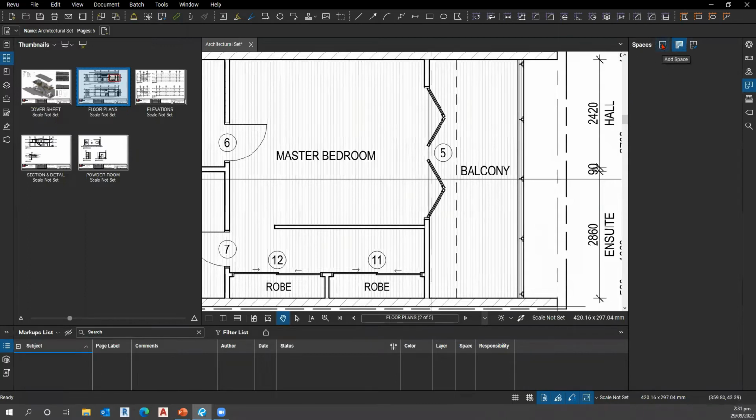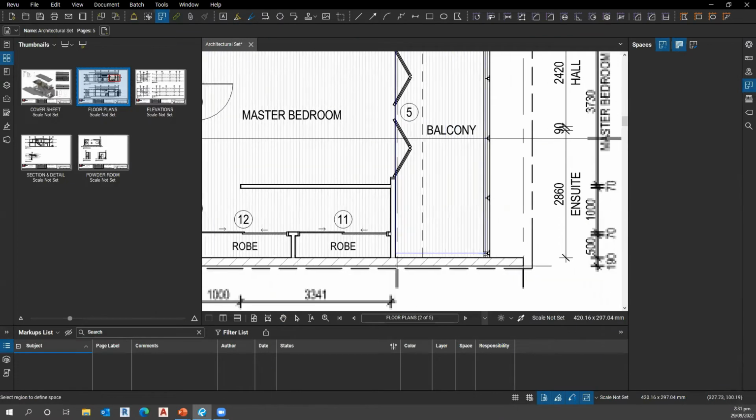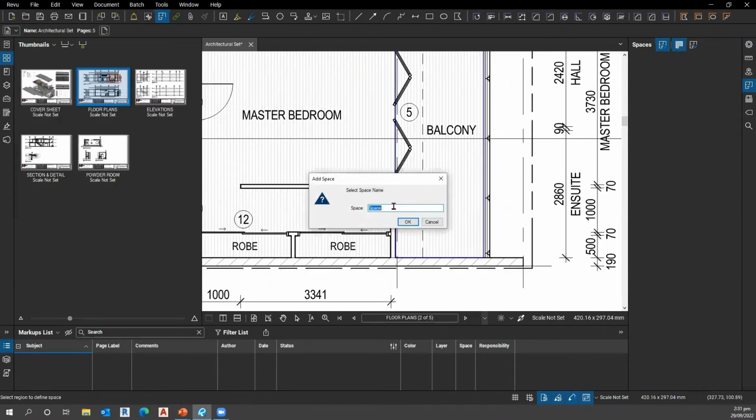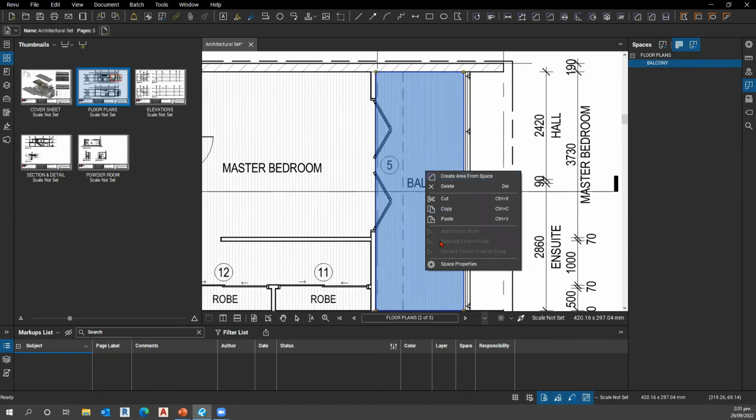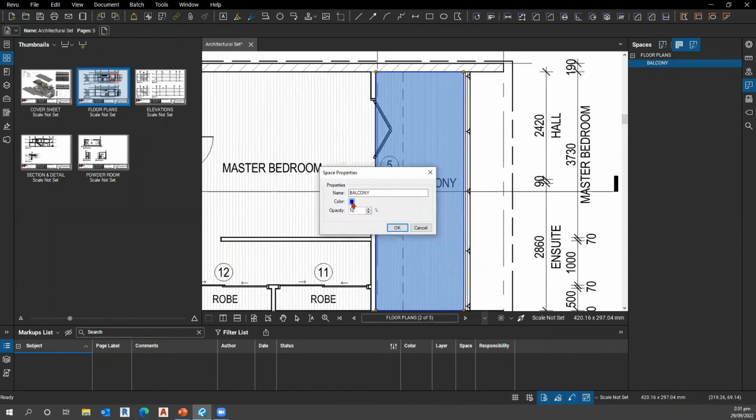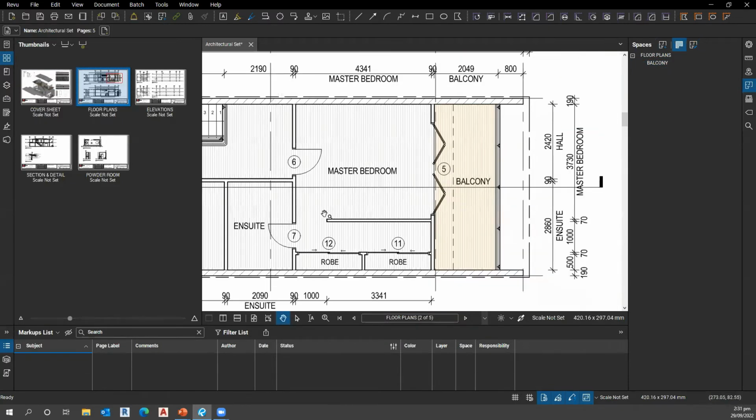Okay. So I'm going to click on Add Space, and I'm going to go ahead and create the space over here. And I'm going to give it a name. I'm going to call it Balcony. Okay. And it's created our space over here. If I don't like the color of this particular space, I can just right click on it, go to space properties, and change the coloring. So I might make this orange. I'll leave the opacity as it is. And let's say this is our balcony.